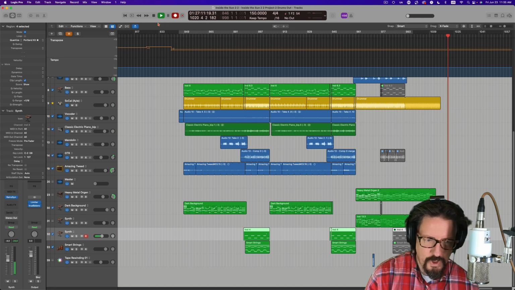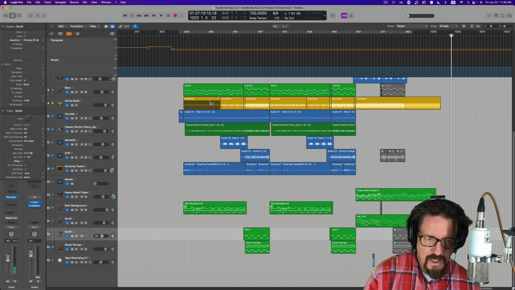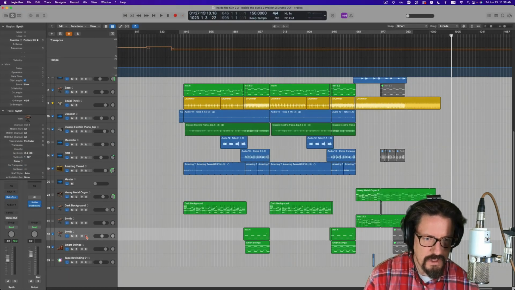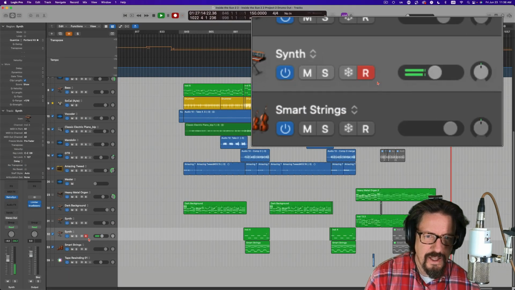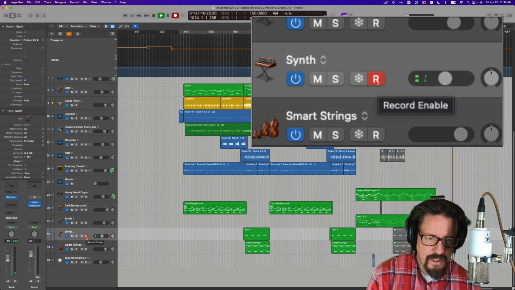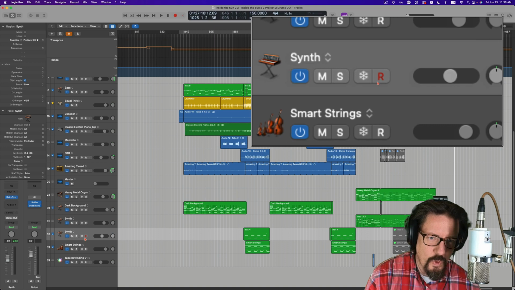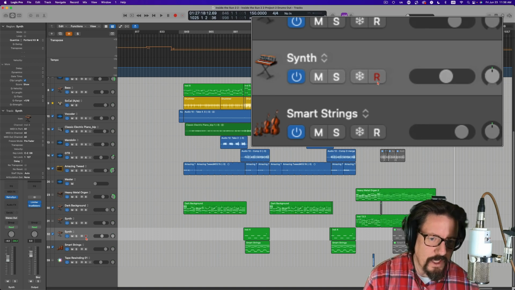If we push record here, it will record into that track. It goes red for the moment when you're recording. Let me see if I can do this so you can see that. It switches over to that. And then when you stop recording, it goes back to the R being red.